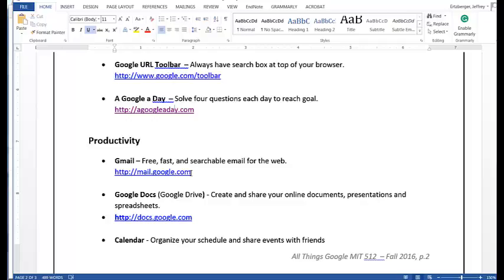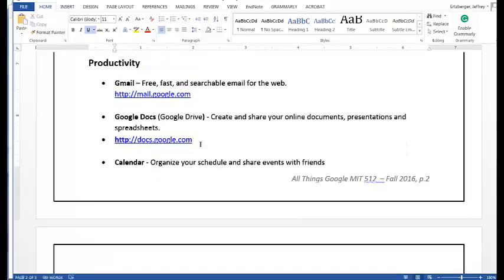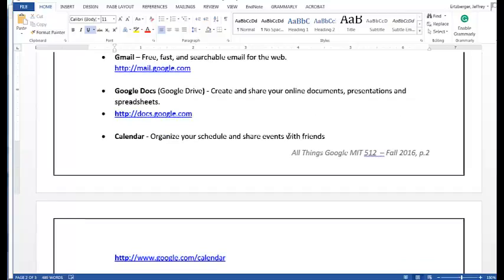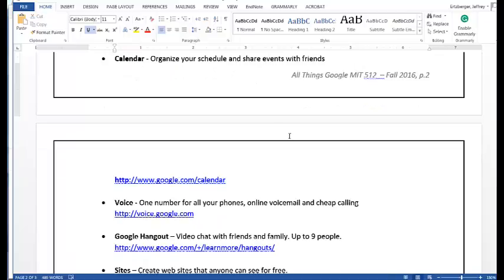Productivity, we already talked about Gmail. Google Docs, most of you know about. If you don't have an account, again, you need to go get one with your free Gmail account. It allows you to create docs that are similar to Word, Excel, and PowerPoint, but are sheets and slides that are able to be collaborated on. Google Docs is still my favorite tool for collaboration out there because it helps you to do that.